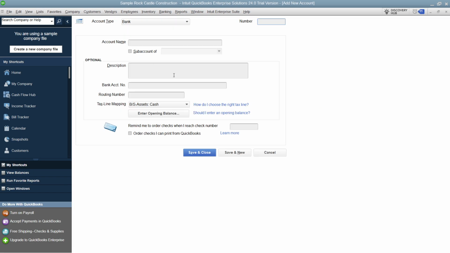So over here, it's going to load in, and you have to give it an account name. So for example, I'm going to do My Bank 1. Of course, this is just a tutorial. You can put in whatever it is in your case. And then over here, you can do a sub-account off if that's relevant. You can give it a description over here. You can select a bank account number. I'm just going to do like this, and then the routing number as well.